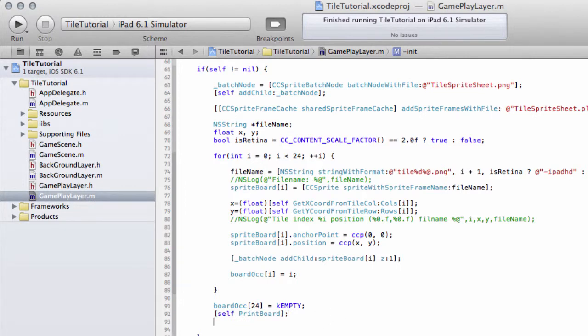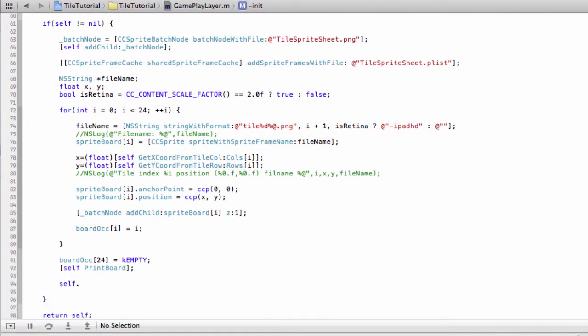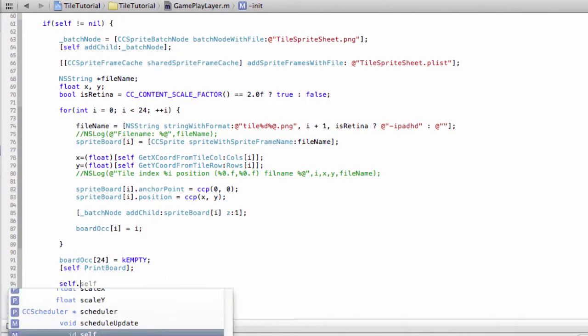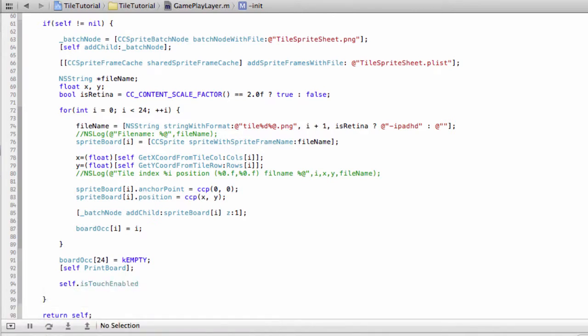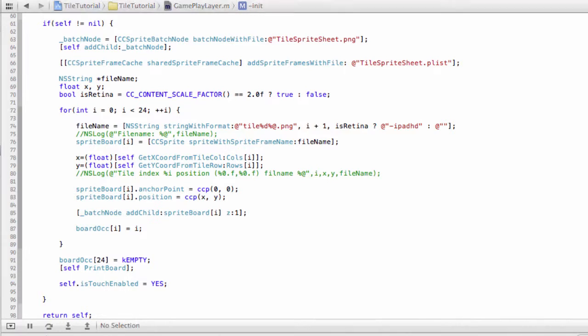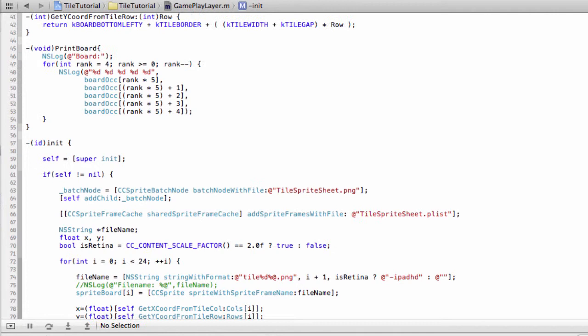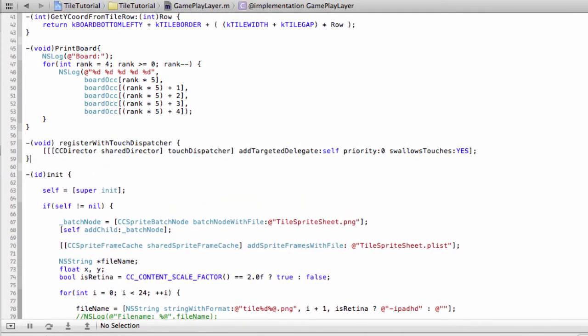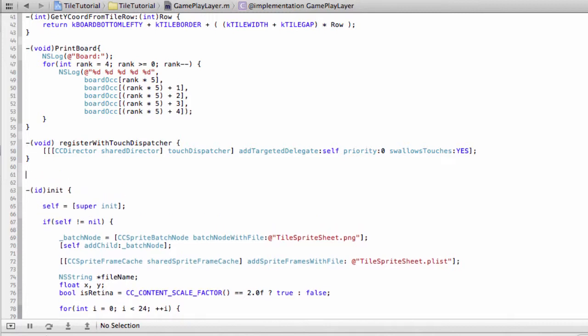So let's get started with that then. The first thing we need to do is go down below this print board here and just do self is touch enabled and then put yes. That's the first part done. And the next part is we need to put in this code that we saw on the website for registering with the touch dispatcher like this, which I'll just paste in. And now we're actually good to go and able to receive touches.